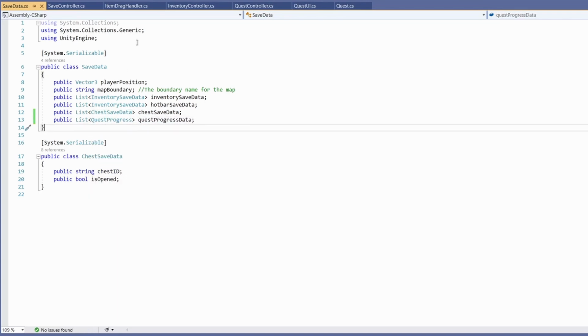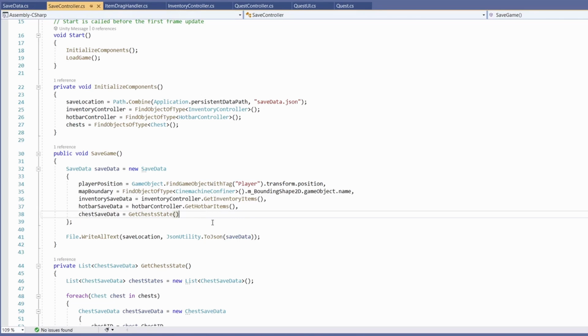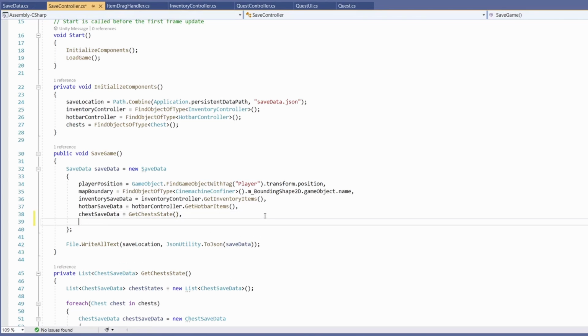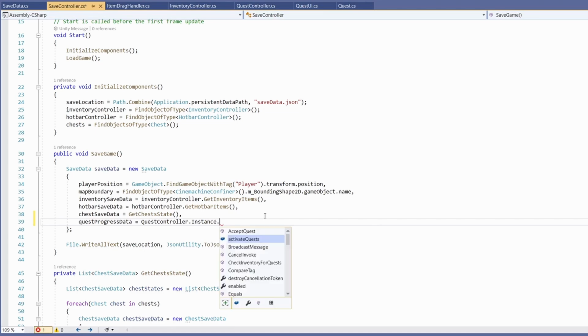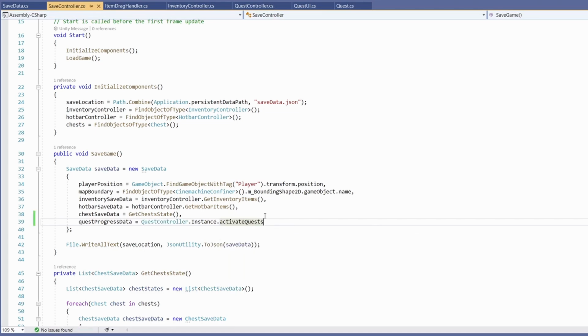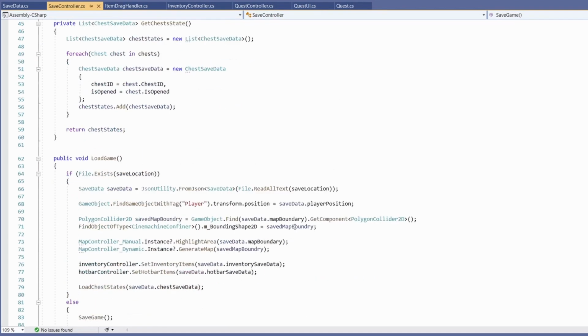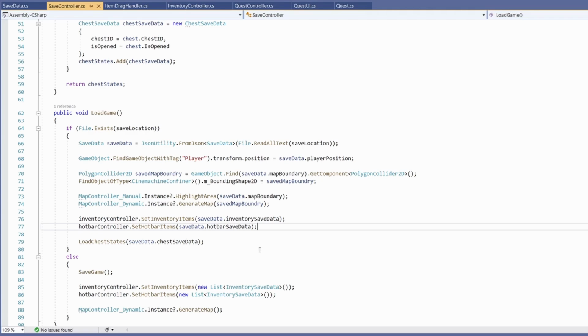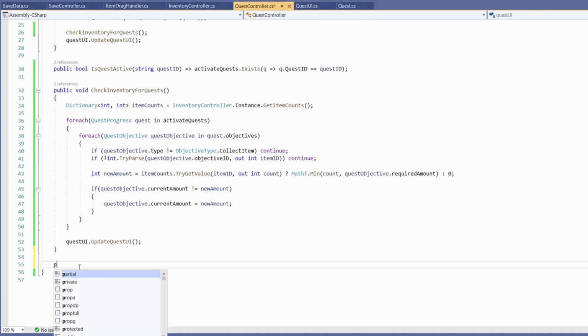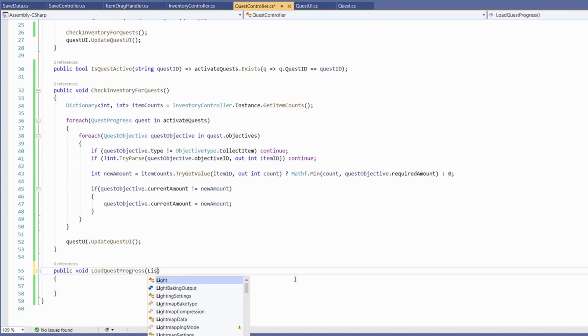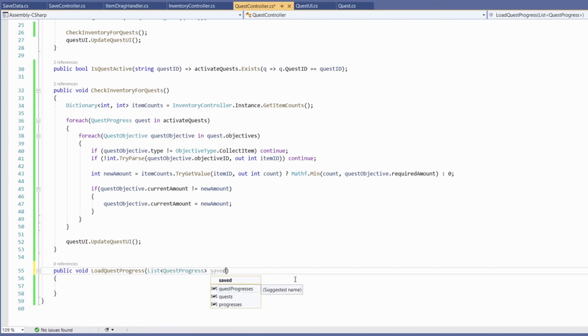Cool, we can go back to our save controller. And in here, it's very easy. We just want to go comma, quest progress data equals QuestController.instance.active quests. Now to load our game, we're going to need a nice load quest progress function in our QuestController script. So back to our QuestController, let's scroll down to the bottom and add a public void load quest progress. In the parameters, we'll have a list of quest progress, which I'll call saved quests.